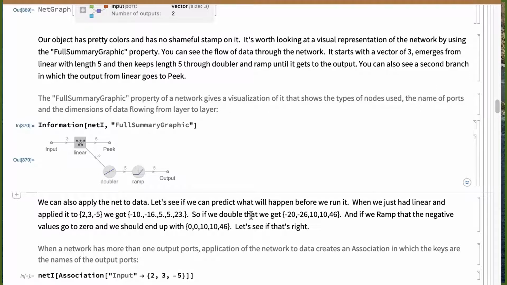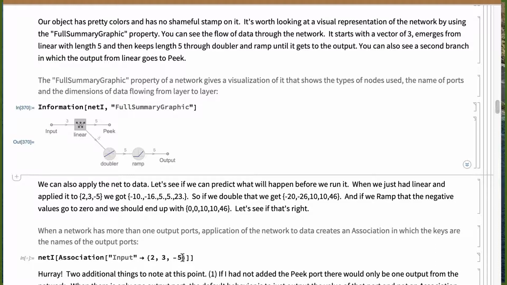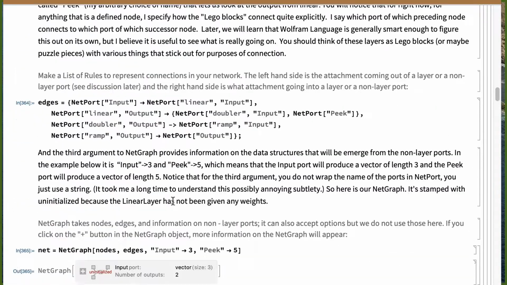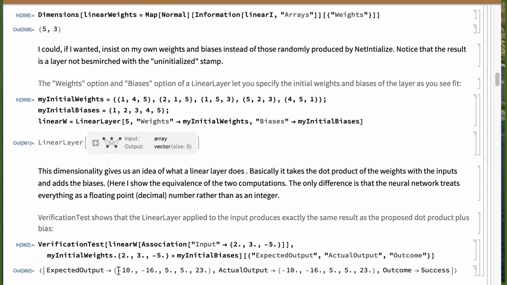So let's see if we can actually run our neural network on data. And I'm going to give it 2, 3, negative 5. And before we tell the network to do it, let's see if we can trace this out. All right, so the first thing 2, 3, negative 5 is going to do is go into our linear W layer, and we know that when we put 2, 3, negative 5 in, we get this negative 10, negative 16 thing out. How do we know that? We know that because we computed it up here.